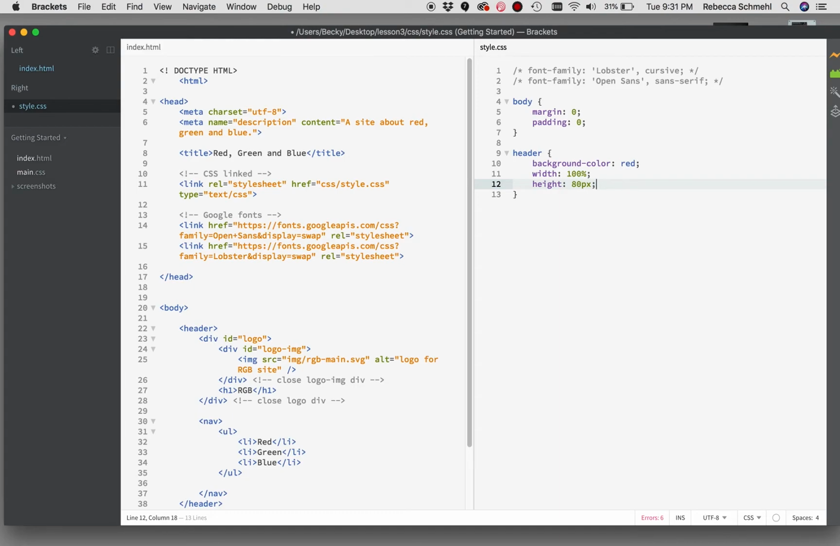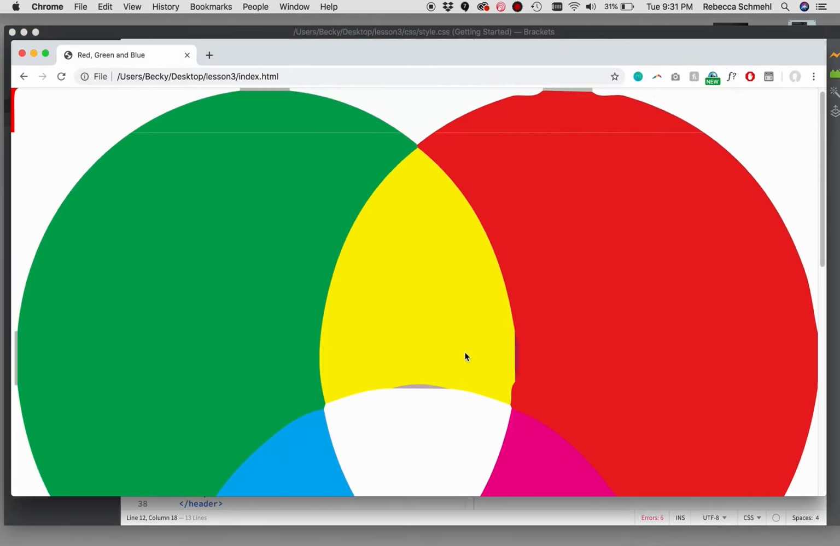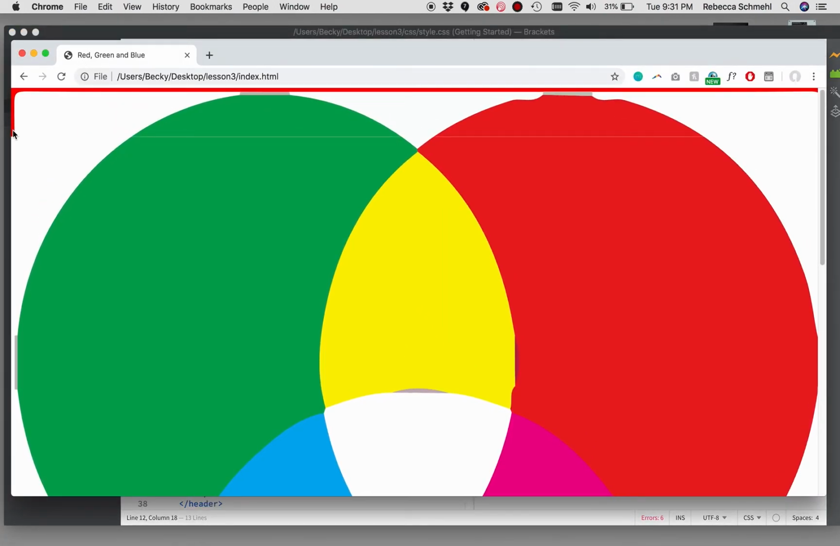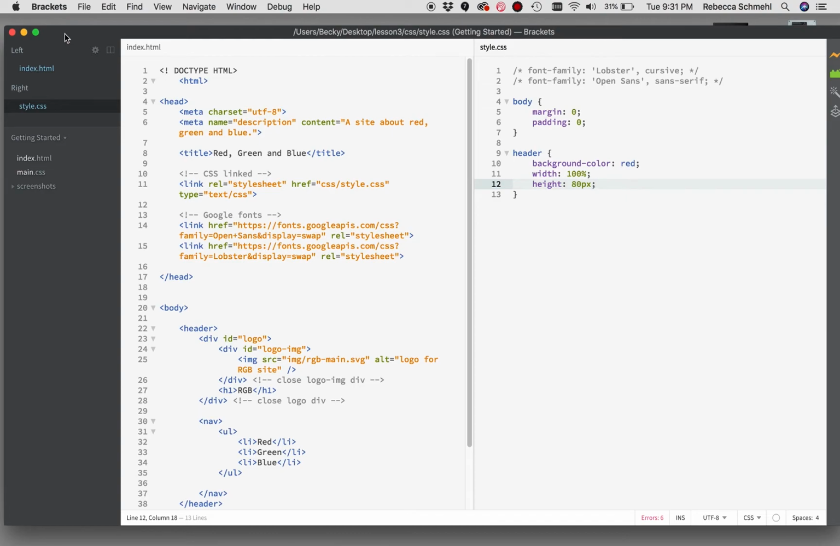Okay. Let's save that and see how it looks. All right. So I don't know if you can see it up here, but you see my red box shifted. And so it stops there now. So it's going all the way across, but now it's only 80 pixels high, so it worked. We're talking to it, no problem.